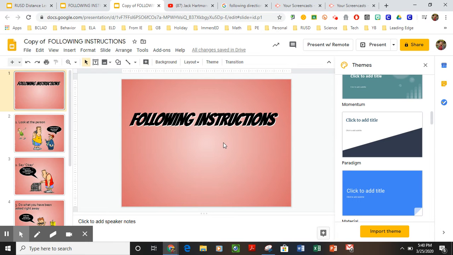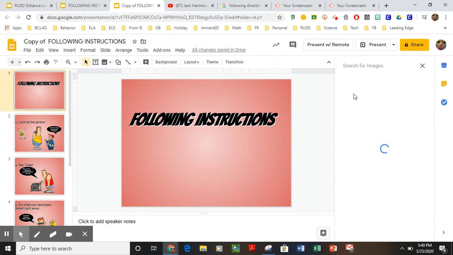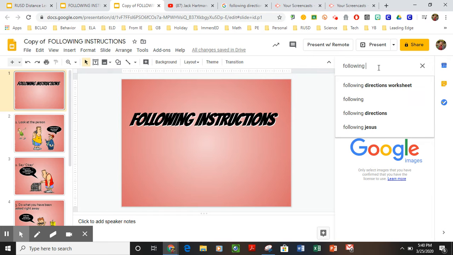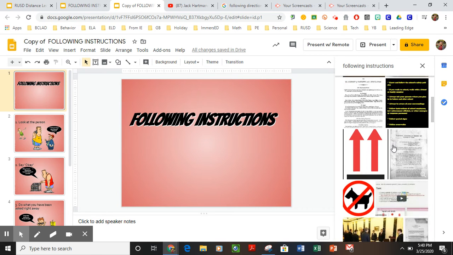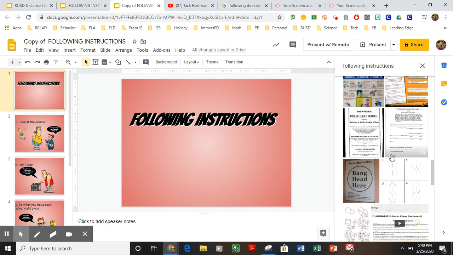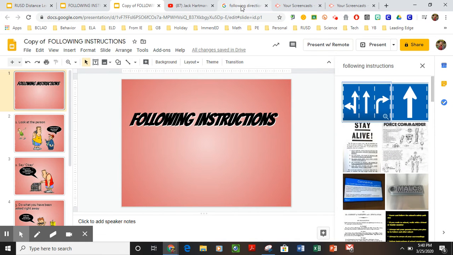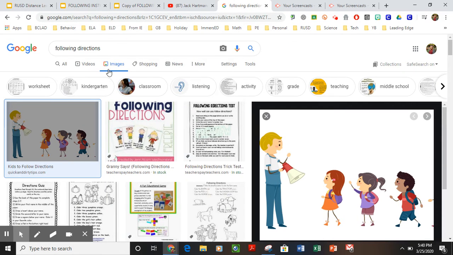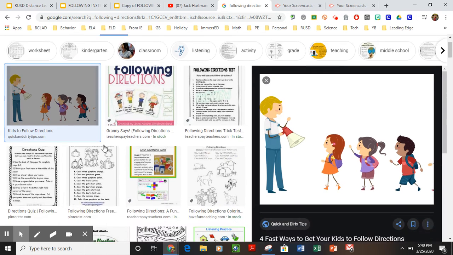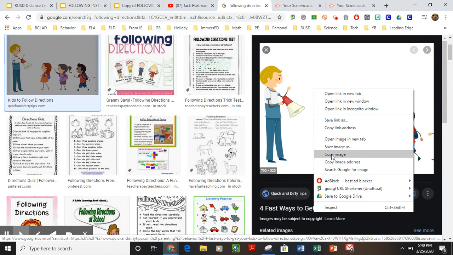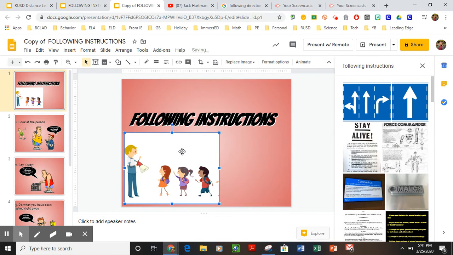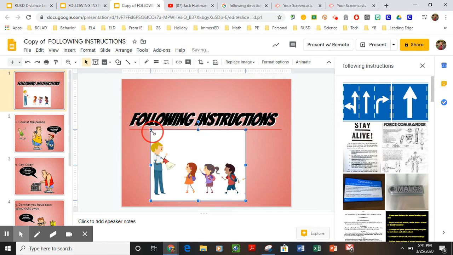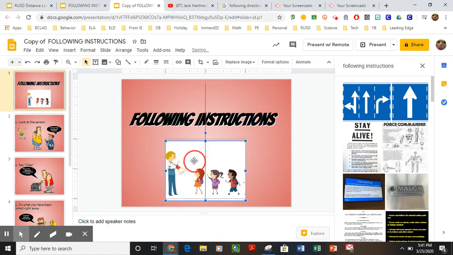So I have a couple of options for adding a picture. I can go up to the image button and I can search for something on the web. And so I'm just going to do a quick search for following instructions and see if I find a picture that looks like it goes with my slideshow. And if I scroll down here and I'm really not seeing anything that goes with it, another option I have is to open a new Google window and do a search just in Google and search for images. And then if I find something I like, I can right click to copy the image, go back to my slideshow and paste it in. And then I can move it around. I can resize it, always from the corners though, so that the size stays proportional.